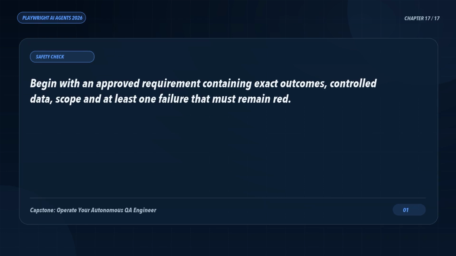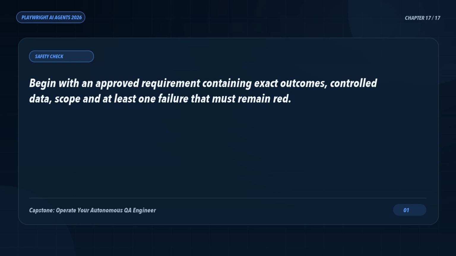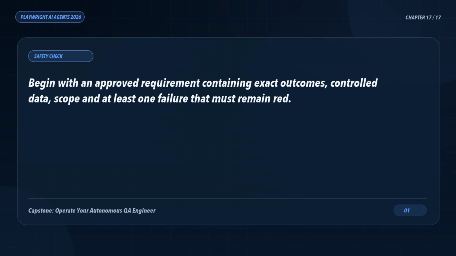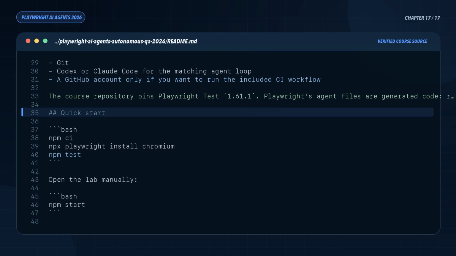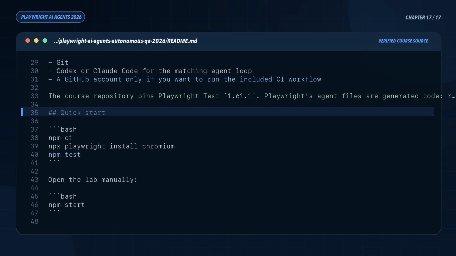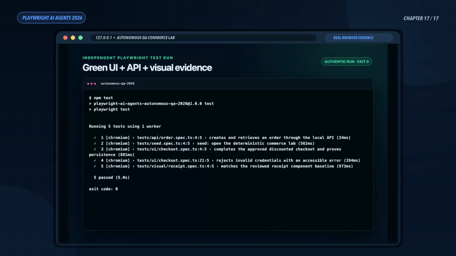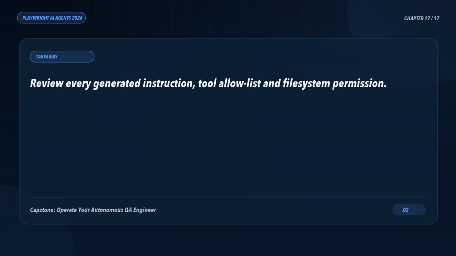For your capstone, create one approved interface change and one true business regression. Run Codex and Claude Code from equivalent branches and compare plans, patches, reruns, and artifacts with the included scorecard. If every automated decision traces backwards to a requirement and every quality claim traces forwards to inspectable evidence, you have built more than an AI test generator. You have built a supervised autonomous QA system.